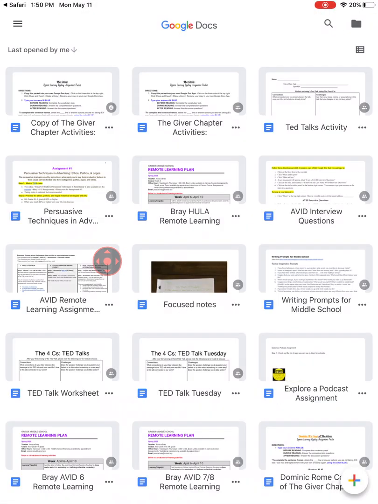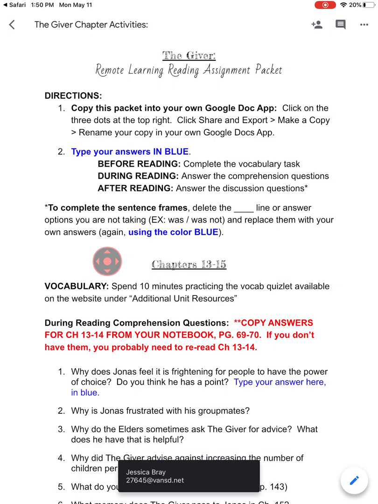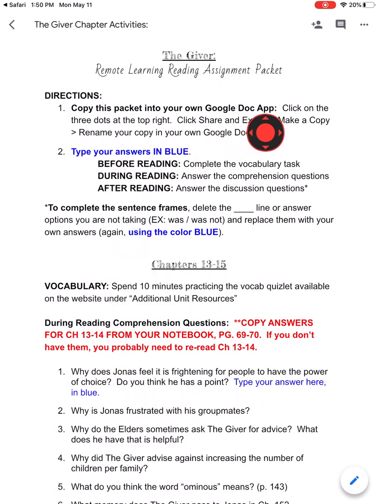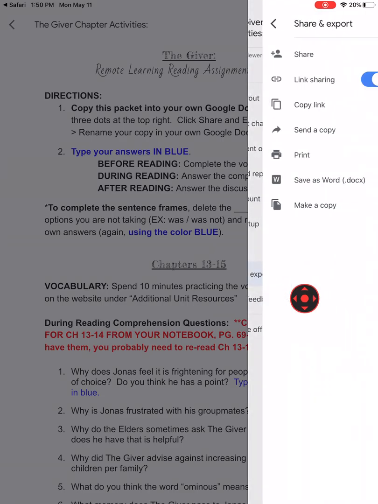And the assignment is going to open up in your Google Docs app. Make sure that you have the Google Docs app downloaded from the app catalog and that you're signed in to your school Google account. So once you have the assignment in your Google Docs app, you're going to click on the dots at the top right, the three dots here. You're going to click Share and Export.